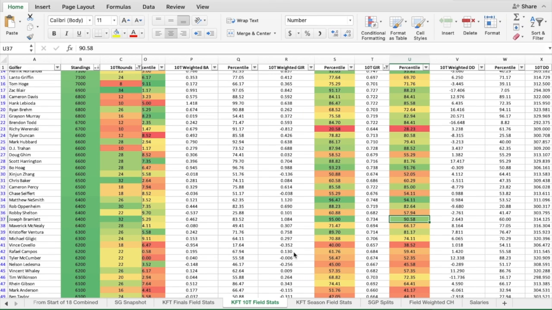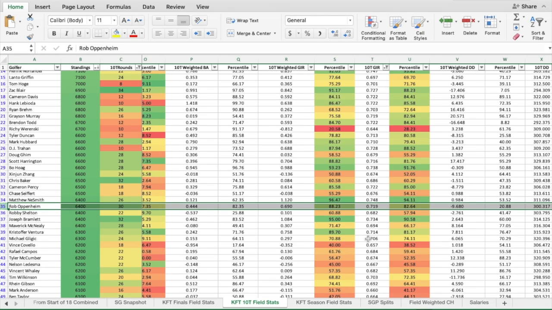I'm not saying just jump down here and play all these guys, but if you're building stars and scrubs lineups, which is what I'm focusing on this week, these are the guys that you need to fit in. Oppenheim's interesting. I'm going to keep an eye on him.